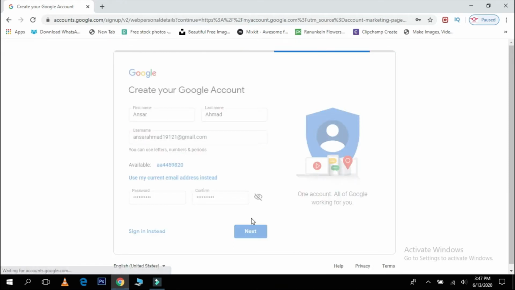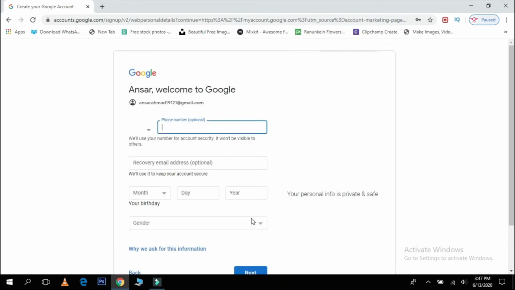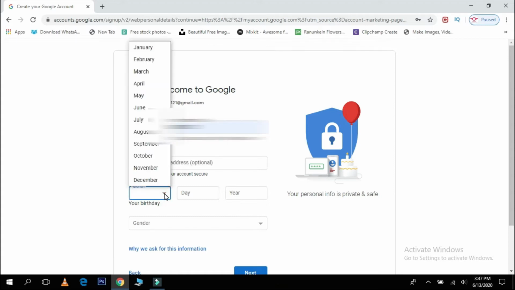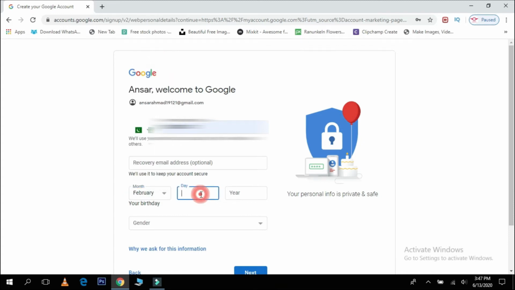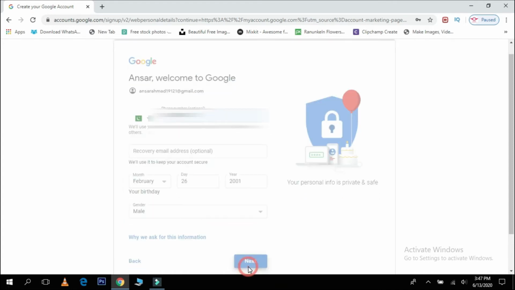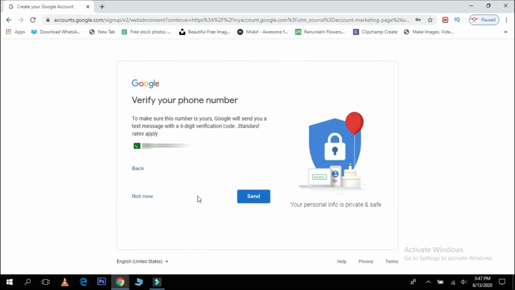After clicking the next button, I see this. Now here you have to provide your personal phone number. You can always change your country from that flag. Now after that you have to provide your date of birth, the month, the day, and the year. After that, select your gender and click on the next button.